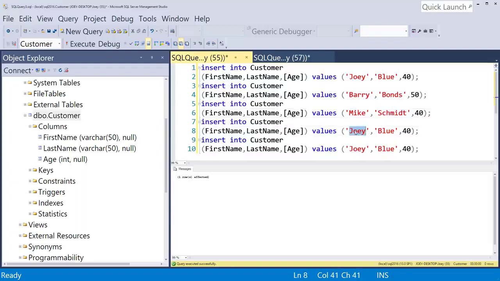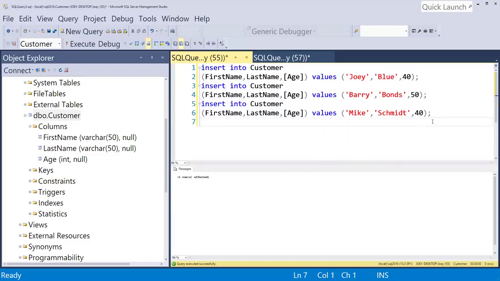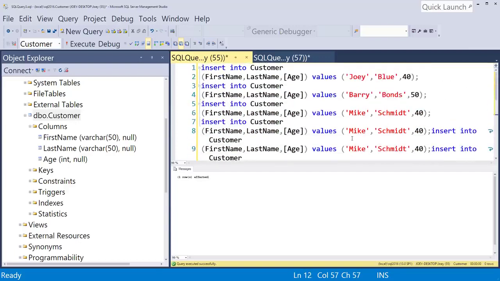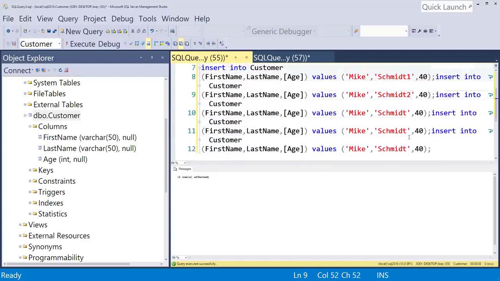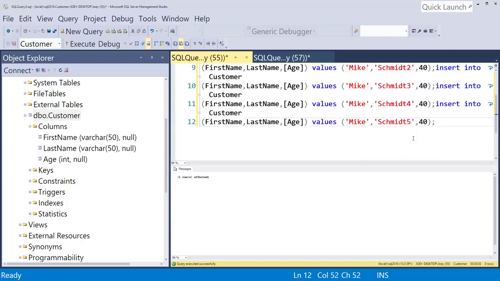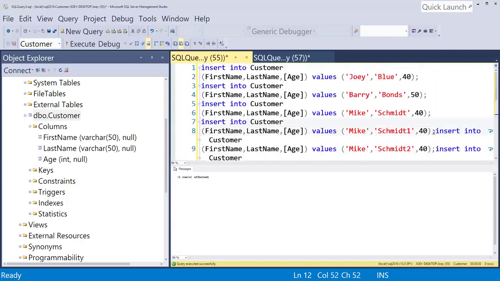And then what I'm going to do, to speed this up, is copy that, and I'm going to put some numbers. Let me grab this again, and we'll just dummy some data up. So Mike Schmidt's going to be here multiple times. We're going to have him as 1, 2, 3, 4, 5. Okay, so notice how this insert kind of got cobbled into the same line.